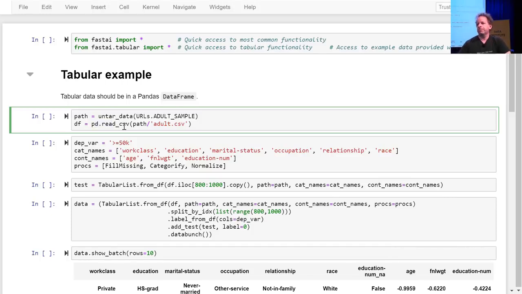If your data is in a relational database, pandas can read from that. If it's in Spark or Hadoop, pandas can read from that. Pandas can read from most stuff that you can throw at it. So that's why we kind of use it as a default starting point.